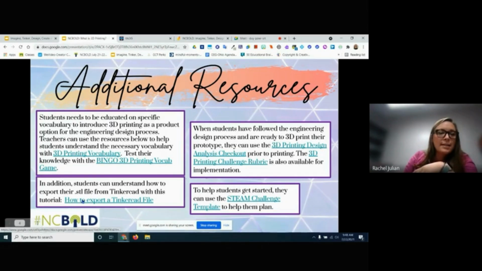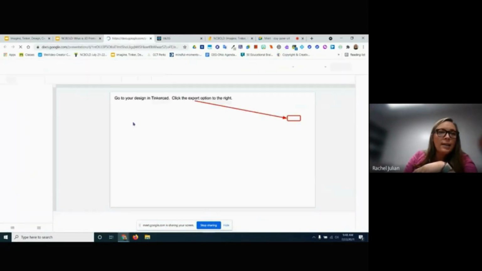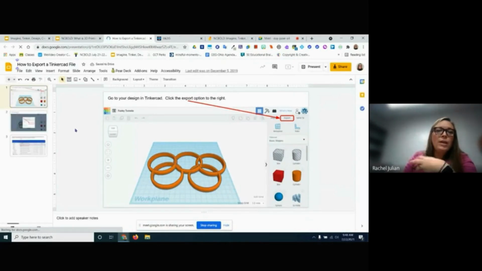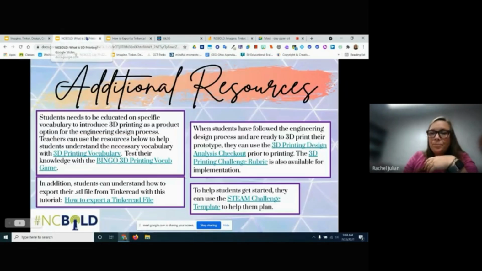I've created this little slide that allows you to give this to your students. That's just how you can take your Tinkercad file and then export it to a Chromebook. And feel free to provide those to your students. I created also a 3D printing design analysis checkout.